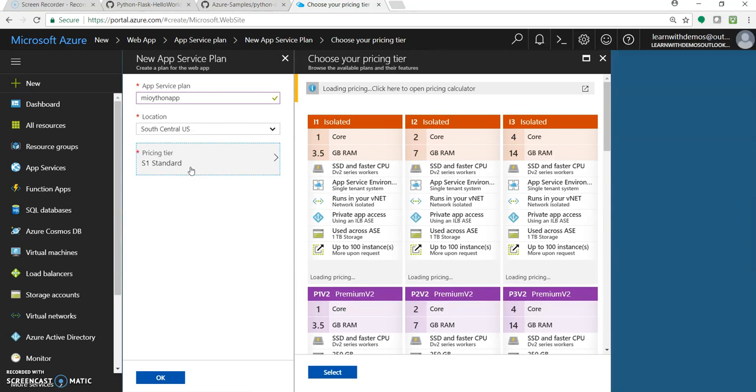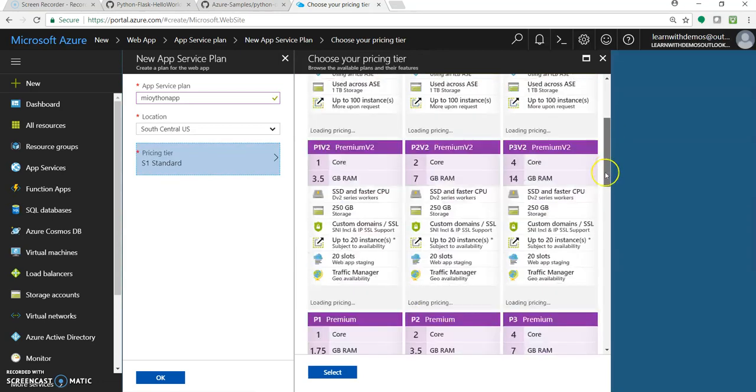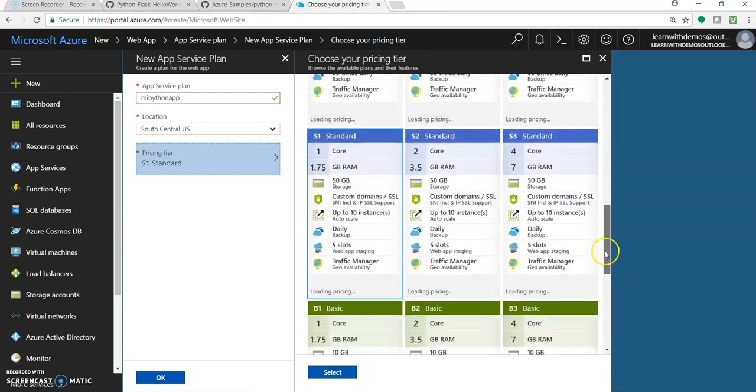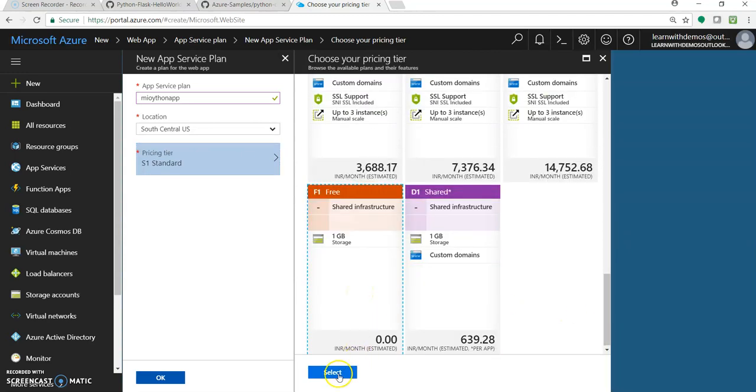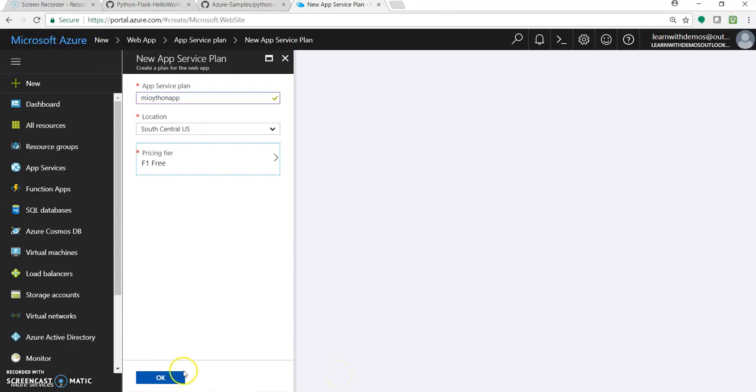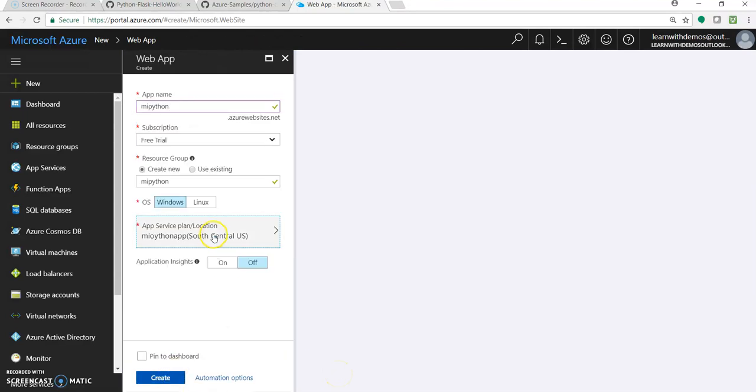Click on pricing tier. You can get a number of multiple options. Let's go with a free one. Click on select. Okay, so the new app plan is being selected over here. Let's pin it to dashboard and click on create.